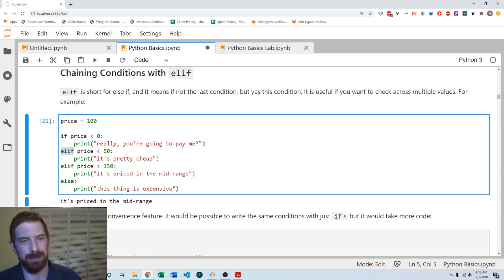So the price was not less than 0, and so we're going to come here, and then we're checking: is the price less than 50? That's basically saying that the price is now greater than or equal to 0, but less than 50. It's in that range of 0 to 50. And if that were true, then it would print "it's pretty cheap."